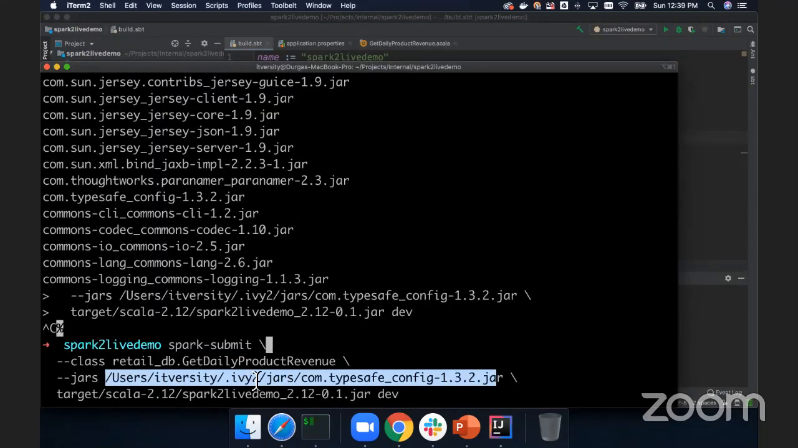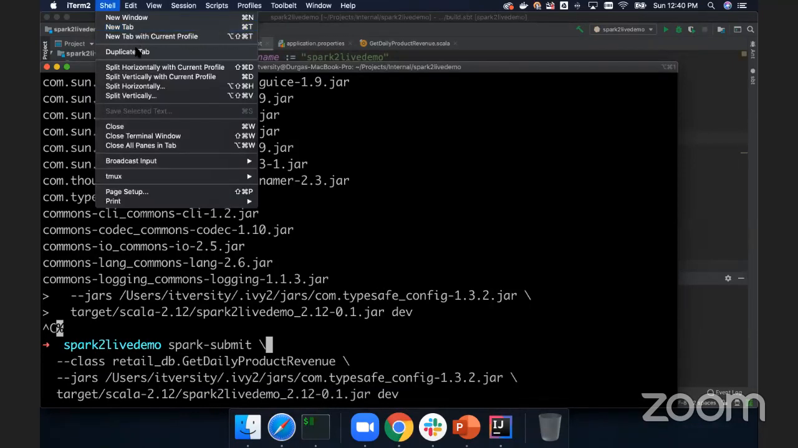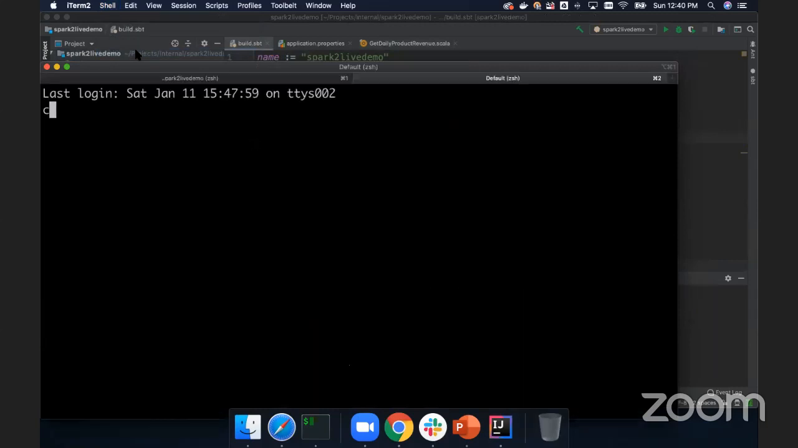.ivy2 folder. It is a hidden folder which comes as part of the SBT implementation. In that, there will be a subfolder called jars, and then you will see the jar files like this. That's why we got the file there. And then the target Scala 2.12, which is nothing but the relative path of my jar file, and then the argument, which is nothing but dev. Before running this, let me open another tab and then go to research data.